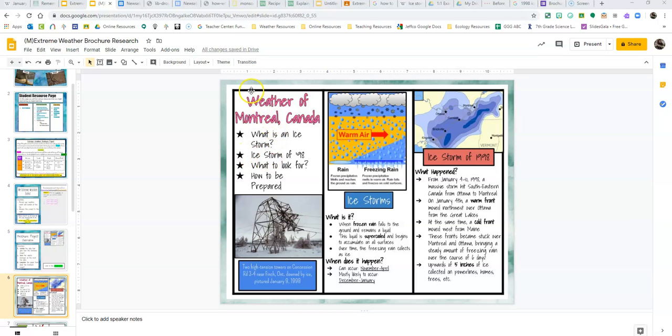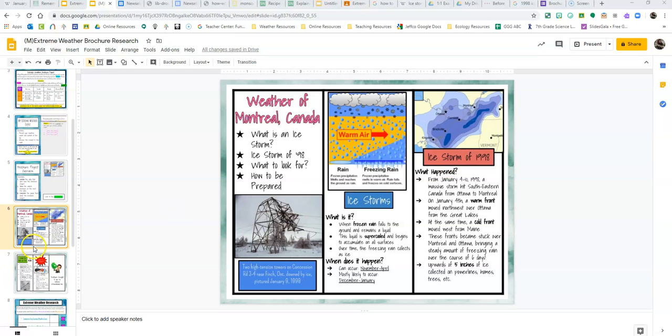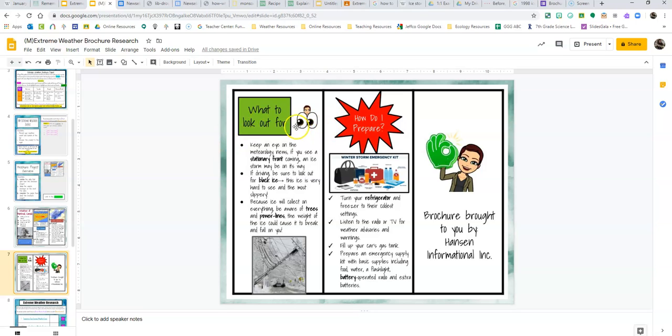So how we're going to set up our brochure, we're going to have it set in certain sections. This first left-hand side is going to be our title page, and then we're going to have what is an ice storm, a notable ice storm of the area, so the ice storm of 98, what to look for, and how to be prepared. Just the what is an ice storm and the ice storm of 98 are on this page. If you go to the next page, this is where we'll find what to look out for and how do I prepare. We'll get there in just a second.